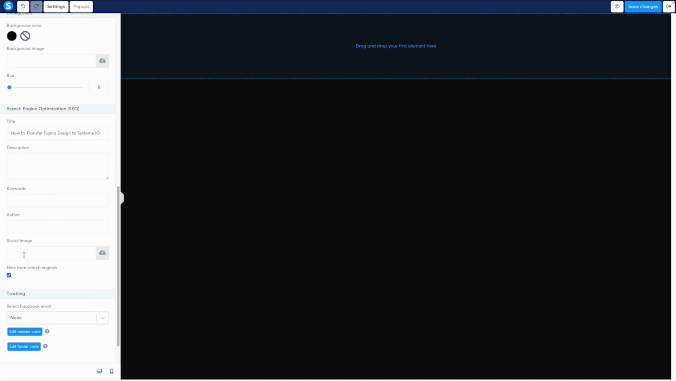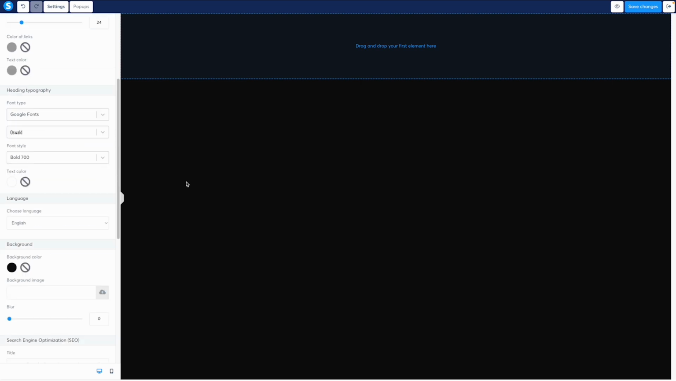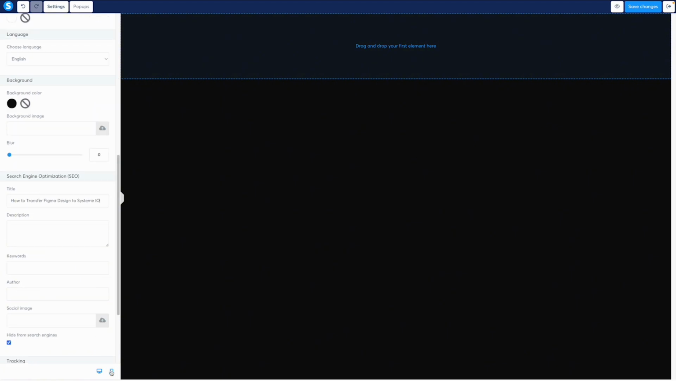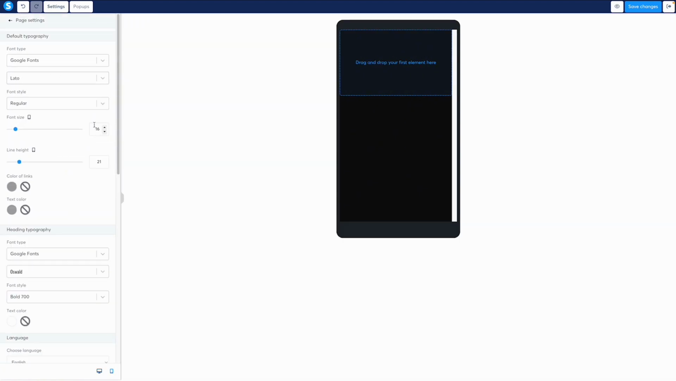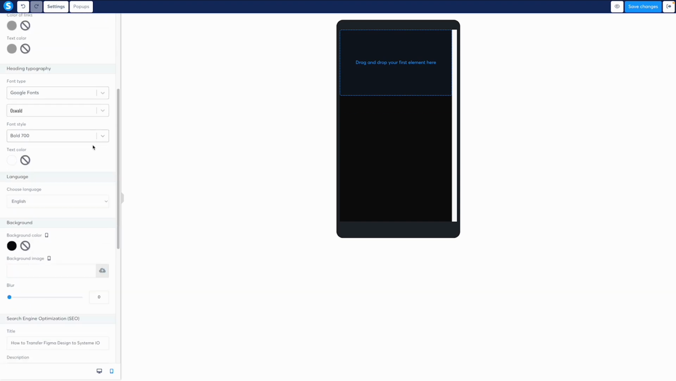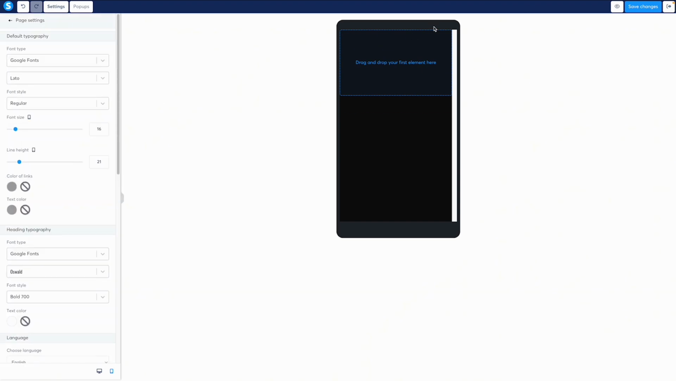Social image is the thumbnail that appears when, for example, you send it on Facebook Messenger or post it. That's the social image. Hide from search engines if you want to hide this, or you want it to be reindexed and rank later on. So you can double check the mobile. Here, Lato 16 still, Oswald. That's it. So let's click Save Changes.